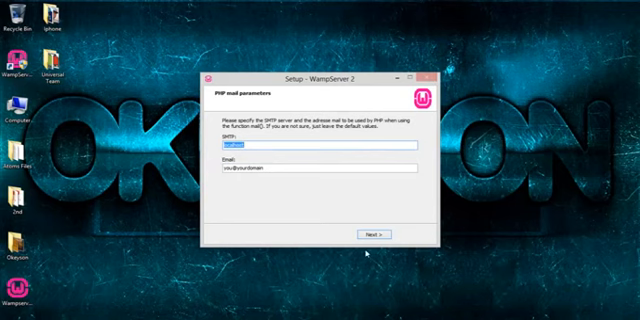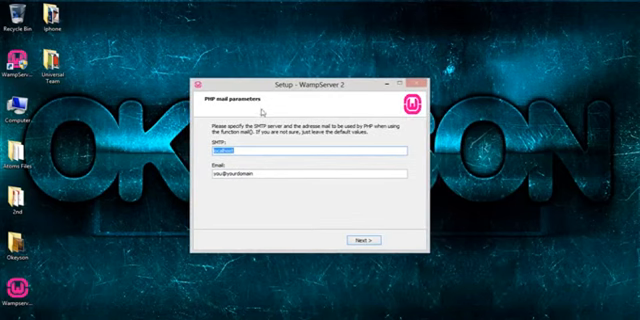Okay, our installation is complete and we have this setup to set up our WAMP server here. So now you say please specify the SMTP server and the address mail to be used by PHP when using the function mail. If you're not sure, just leave the default values. Okay, now leave the localhost the way it is. Okay, as for the email, you can change it to whatever you want, maybe to your email, the email of your website, whatever. But the localhost SMTP, please, you must leave at localhost if you want to run your PHP scripts locally on your computer.